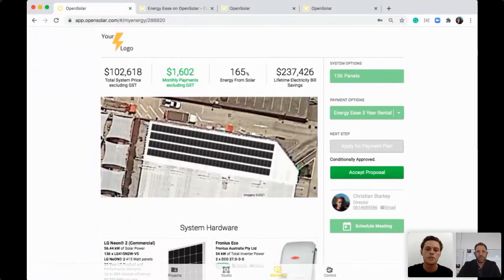Finally, you have the control zone, which is where you set up key business information, your pricing, your hardware, your payment options. So that's where we'll be setting up Energy Ease as well, and a few other things like your proposal templates and whatnot. So we'll touch on that stuff too today.